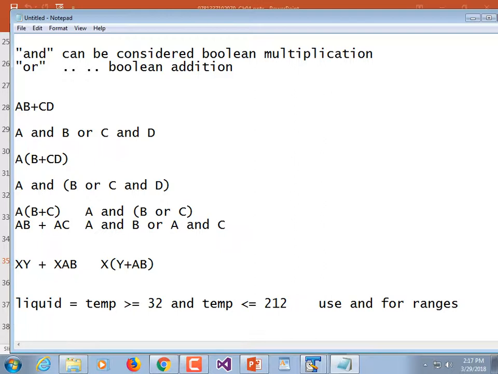What if you wanted to do the opposite and you wanted to see if it was not a liquid? So not liquid is equal to, you're going to have to reverse it. You're going to have to make these less than 32 or greater than 212. And you can't check and there, right? Because nothing could be less than 32 if it was also greater than 212. So you're going to have to chain an or there instead. Temperature less than 32 or temperature greater than 212. So you use that to exclude from a range.